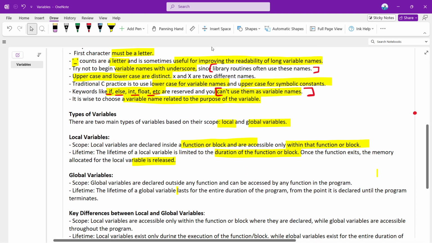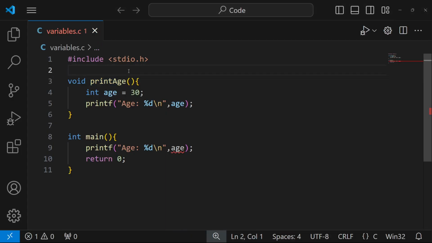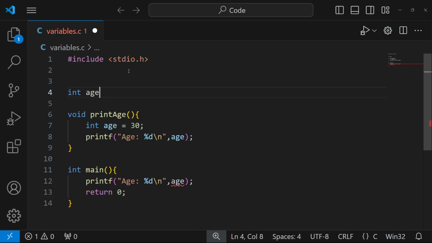Now when we come to global variables, the case here is the opposite of that of local variables. In global variables, we define them outside any function, and they can be accessed by any function in the program. So let's take an example here. In the same program, I'll just make a small change. I will define another variable int age equal to 40.